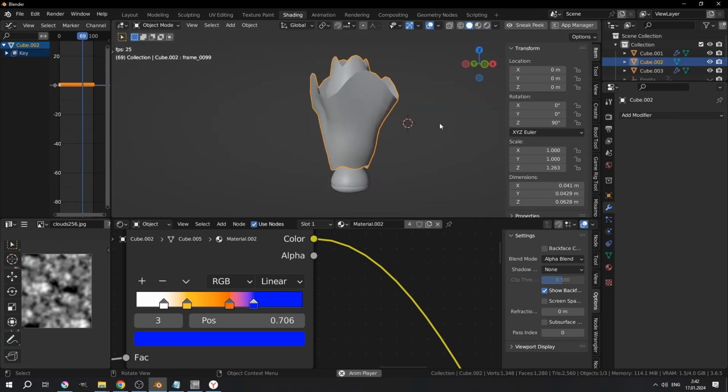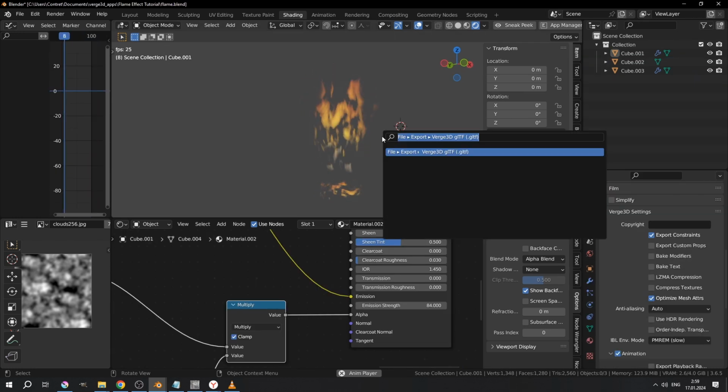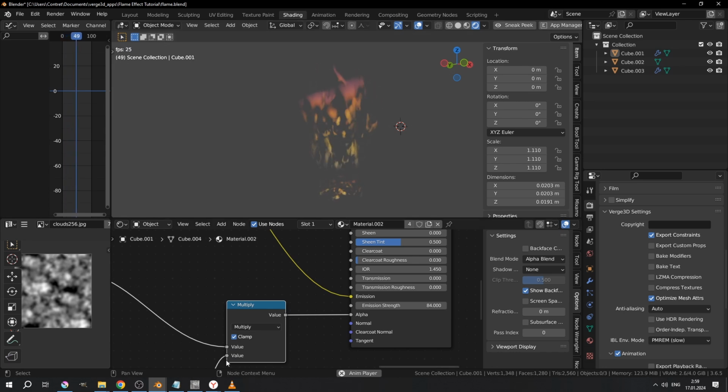And now we have working vertex animation. Let's actually check how it works and how it looks in Verge 3D. Interesting. It looks kind of like a ghost flame. What's going on here? The thing is, we need to enable bloom and HDR rendering, so the effect will work just like in Blender.